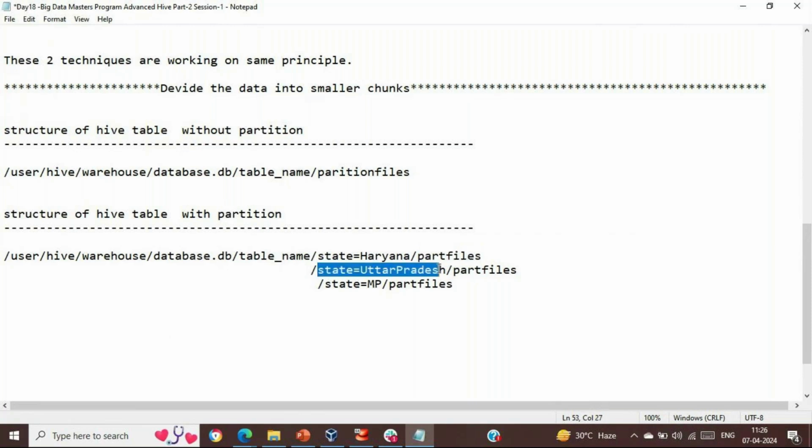All the records with respect to Uttar Pradesh will be available in this particular part file, and all the records with respect to Madhya Pradesh will be available in this particular file. So these files will be carrying the records for each and every state. But over here, these part files have records of all the states. State information is not available inside the partition file; we will have that information.